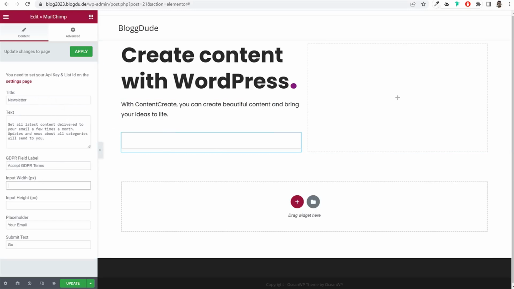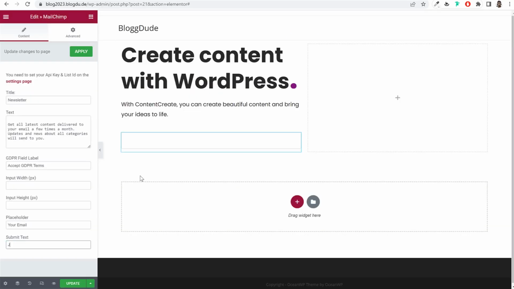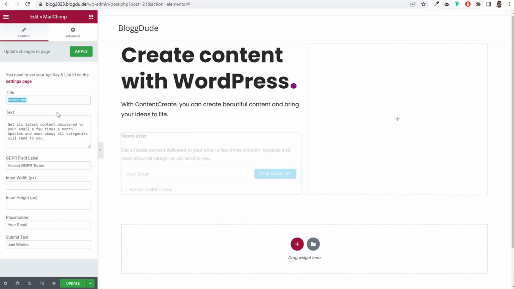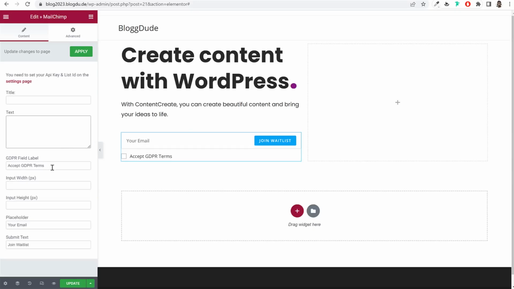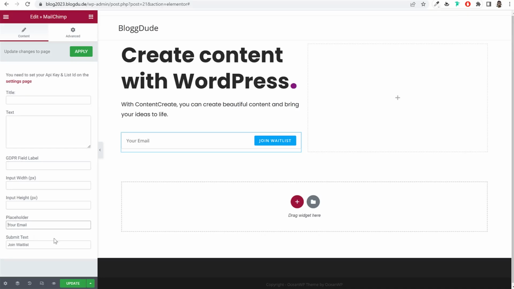First of all, we don't want any text or anything. First, the button. Let's see the button. The button says go. Instead of go, I'll type in join waitlist. Now as you can see the button, you can see everything. I don't want the title of newsletters, so I'll get rid of the title. Similarly, I don't want the text, so delete the text. I don't want the accept GDPR thing. I just want this. And here it says enter your email under this box, so I'll type in under placeholder, enter your email.